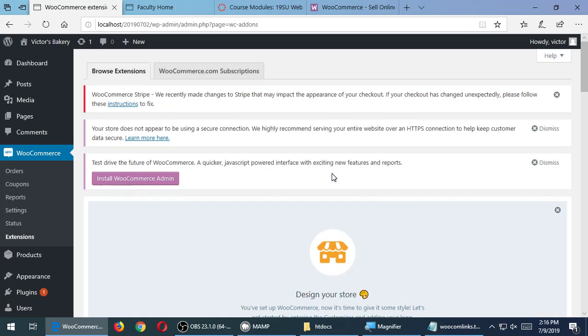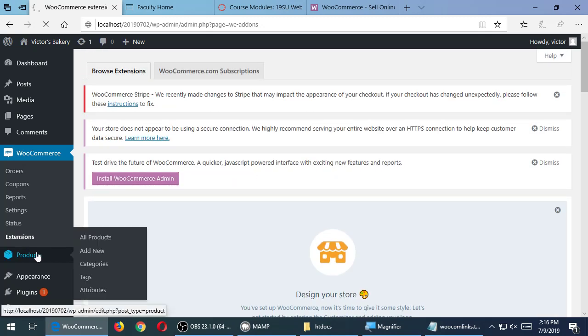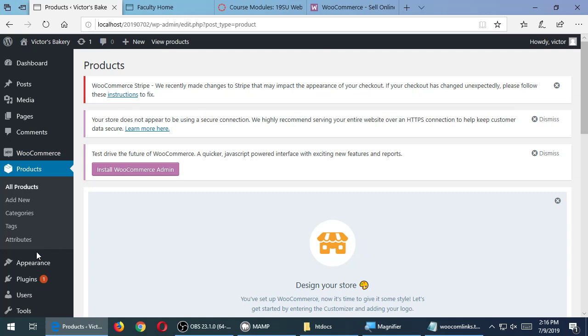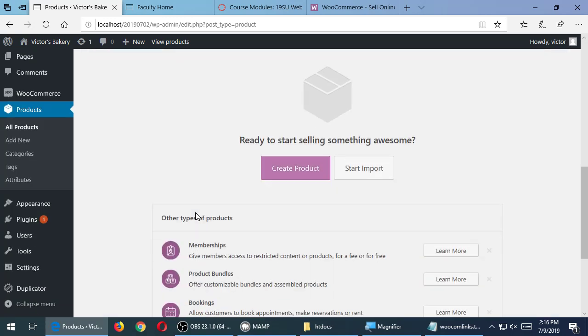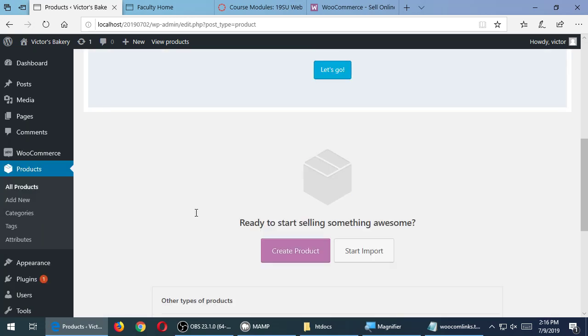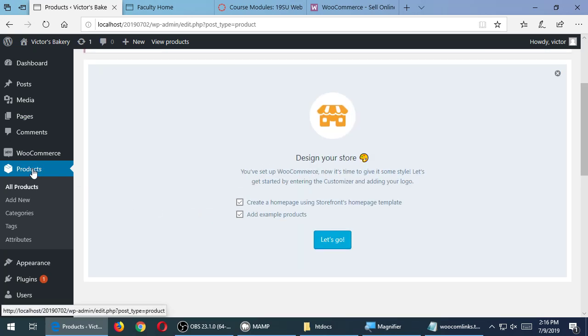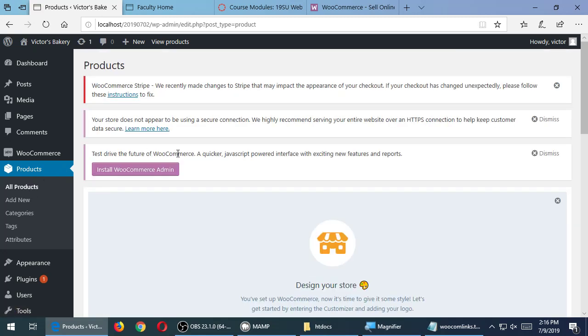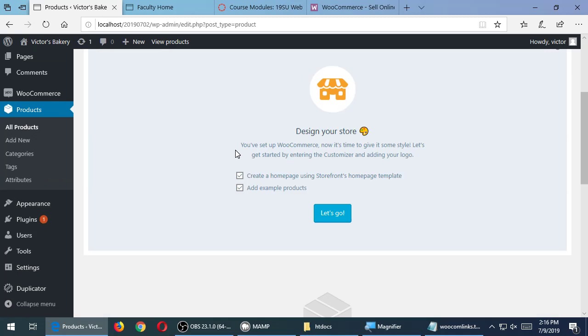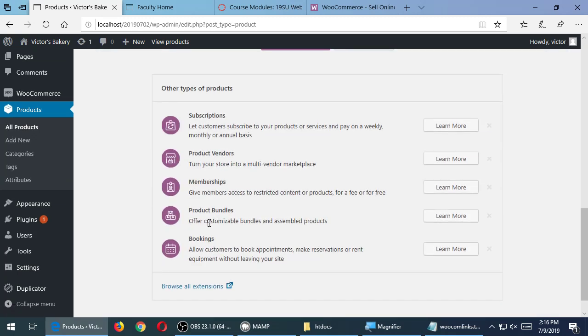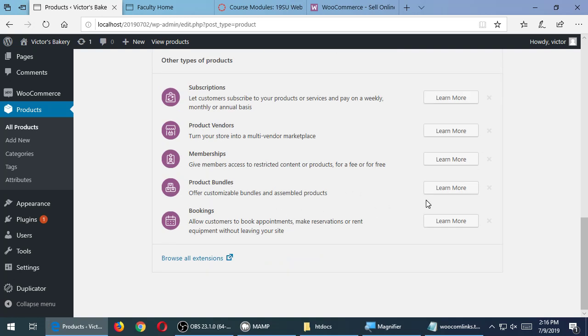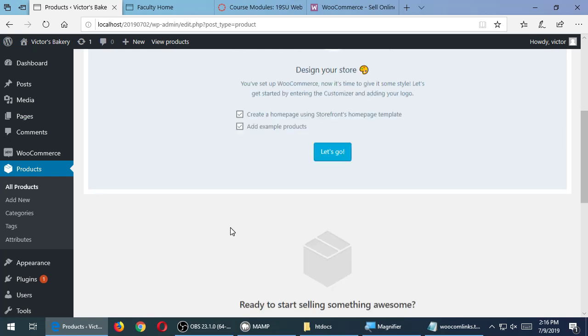So that's just informational. If we go to products, this part is totally free, and this part is one of the most important things. Products. I want to actually sell things. So let's go here to products, all products. There are no products yet. It'll say create product and so forth. It'll also tell you what to do if you want memberships or bundles or other things. Go to these extensions. Okay, good information.